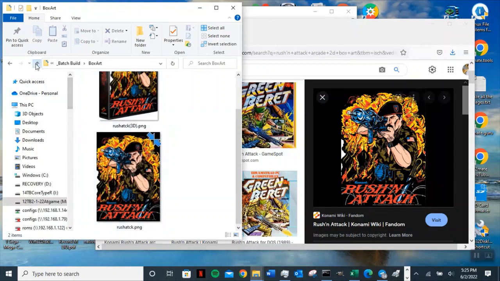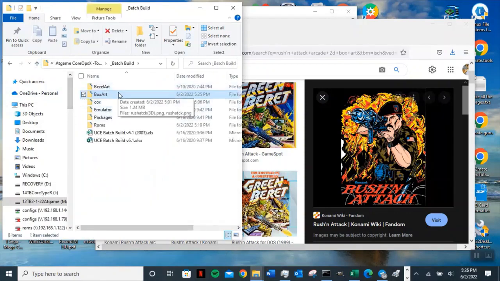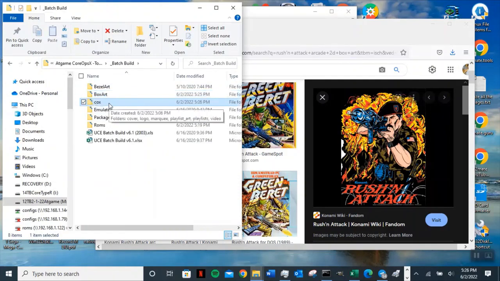Okay, so now we got the box art. We don't have the bezel yet. This is only if you want to use it for code, you want to use it in the track mode, in CoinOpsX. So you will have to find everything related to this.